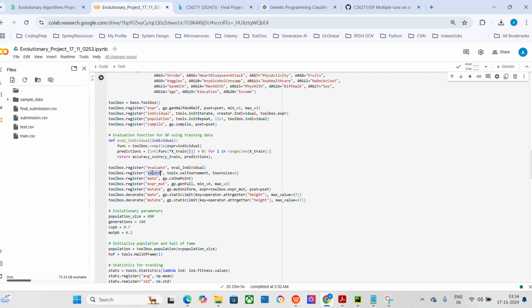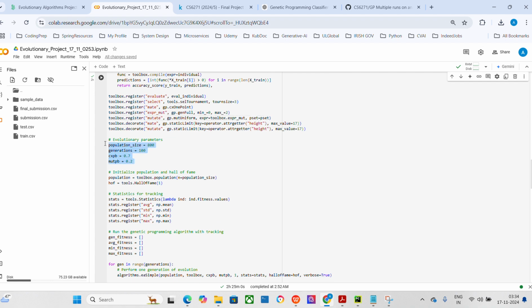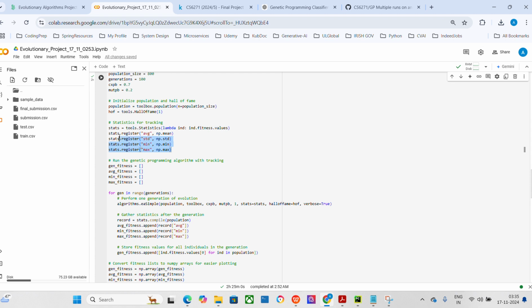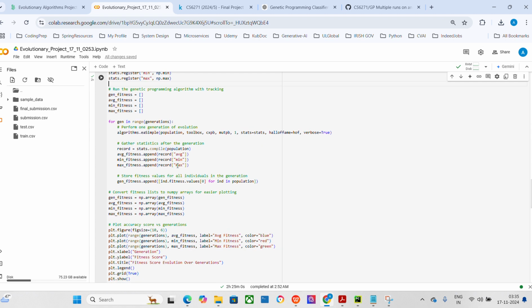And then I have used the selection method as a tournament with tournament size 3. And then I have used GP mutation, and then I have used one point crossover, and then I have restricted my tree to grow not more than 17 levels. And these are my parameters as I said before. And I have registered these statistics as well: average, standard deviation, minimum, and maximum.